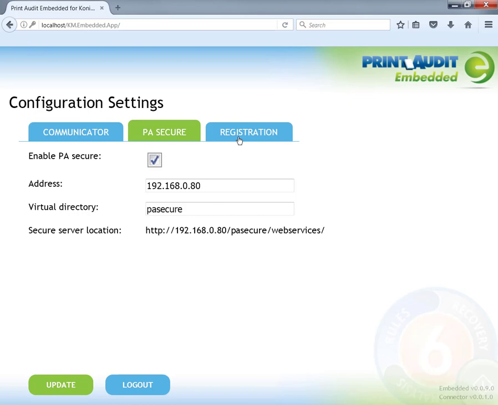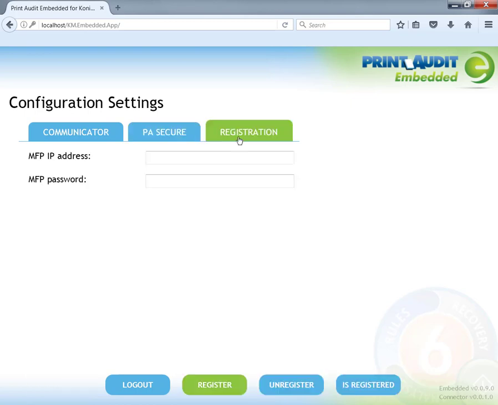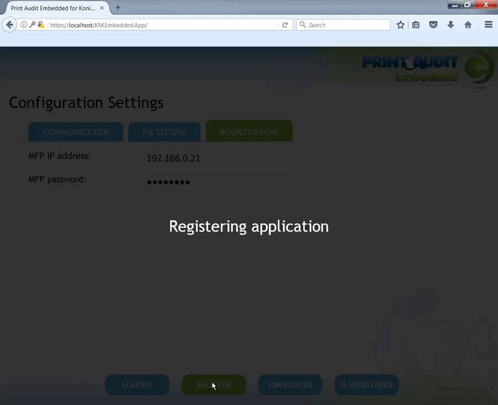Click on the Registration tab and enter in the IP address of the device to deploy the application to. And enter in the administrator password for the device. Click Register. The application may take some time to successfully register and will display Application Registered Successfully if successful.